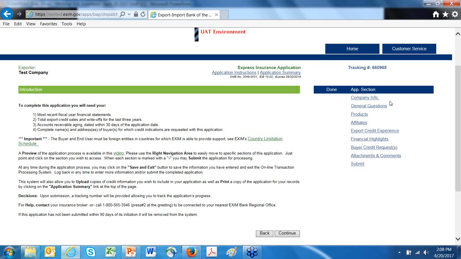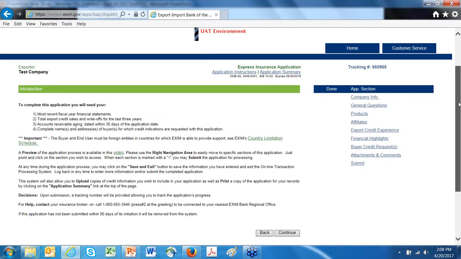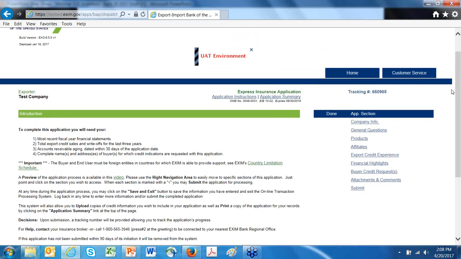You'll see on the right-hand side of the screen the various sections of the application itself. These can be completed in any sequence. They do not have to be completed in any particular order. And as you complete each section, a check mark will appear under the Done column here. And so you'll know you're ready to submit and everything's complete when you have check marks next to all of these entries, and then you can submit the application.